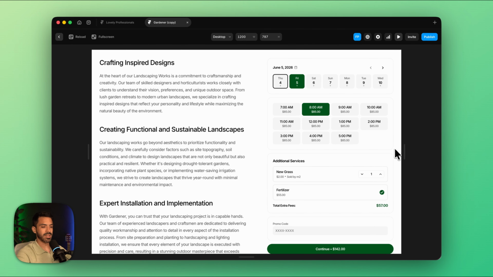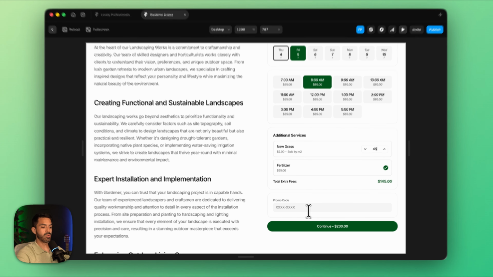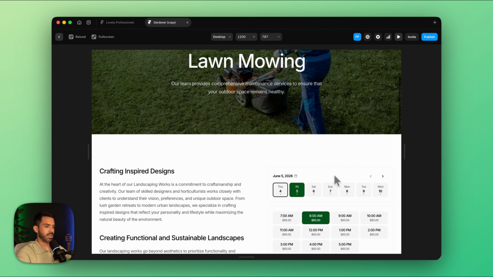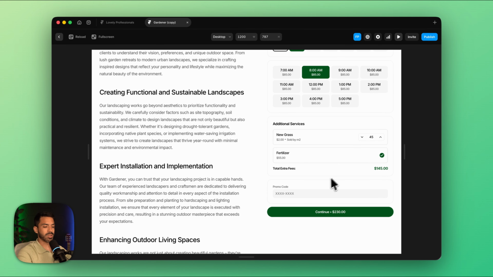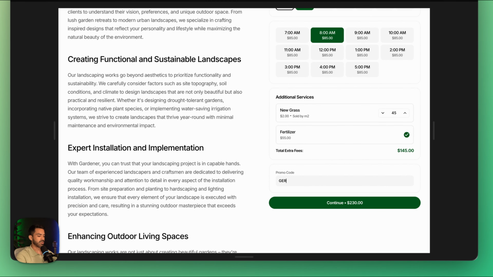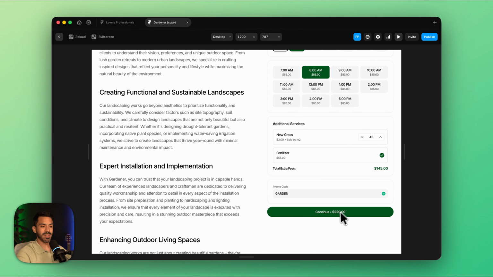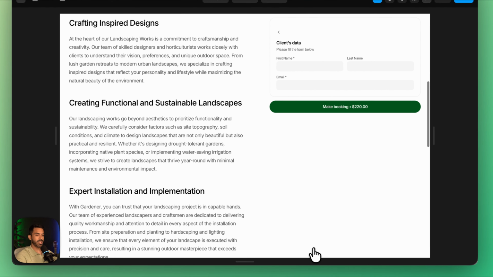That's what we wanted. Now, new grass sold by square meters. How many meters of new grass you need? 45, and then it will be $145. Promo codes, do they work? So out of $230, I should save on lawn mowing only $10 because that was the condition we created. So garden, and we're saving $10. Amazing. Let's continue with the booking.